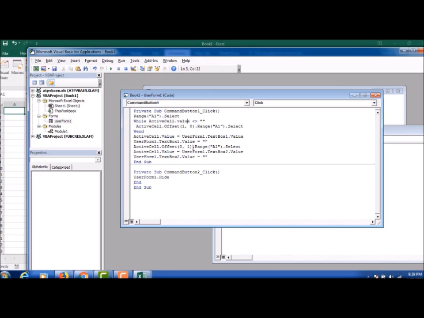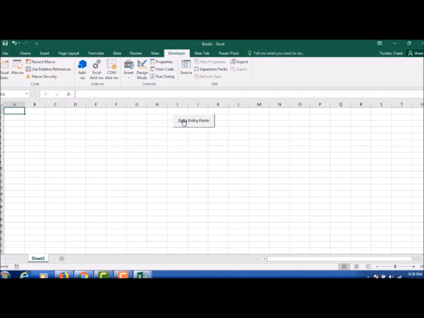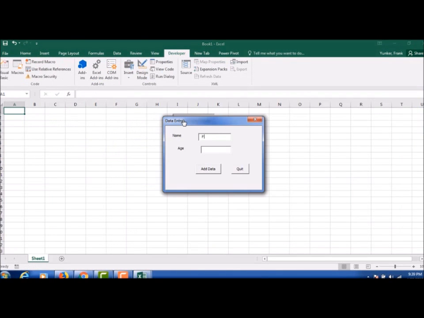So it's easy to debug these when you make these errors. Of course, all I had to do is pay attention and I wouldn't have had the error in the first place. And now when I go in here, put in first name and hit add data, I got that. Put in the second name and the age, hit add data. Everything's working just fine. And then I can hit quit. Perfect.